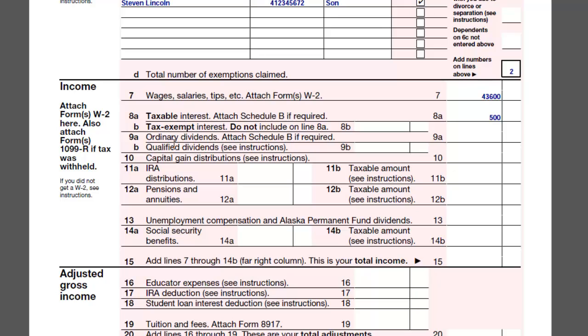Lines 9a and b are your dividends. If you've earned any money from either ordinary or qualified dividends, you can enter them here. Again, these do not apply. Line 10 is capital gain distributions, which again does not apply. And then lines 11a through 14b are just different ways of earning income. So you have IRA distributions, pensions and annuities, unemployment compensation, Social Security benefits. The taxable amount of each of these can be listed here as well. Obviously none of these apply to Marie Lincoln, but I wanted to cover what these lines mean as far as the income is concerned.